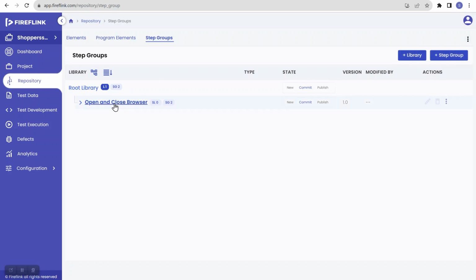So here if you can see, there is already one library present, open and close browser. I didn't create this. Then how come this is reflecting? Because this is a default library. Okay, let me expand this. So once I expand it, I have 2 step groups. One is open browser, one is close browser. So if you notice, these 2 things we have already used in our automation script for opening the browser at the starting point and to close the browser at the end of the script, right? So those 2 are actually step groups, not steps, right?